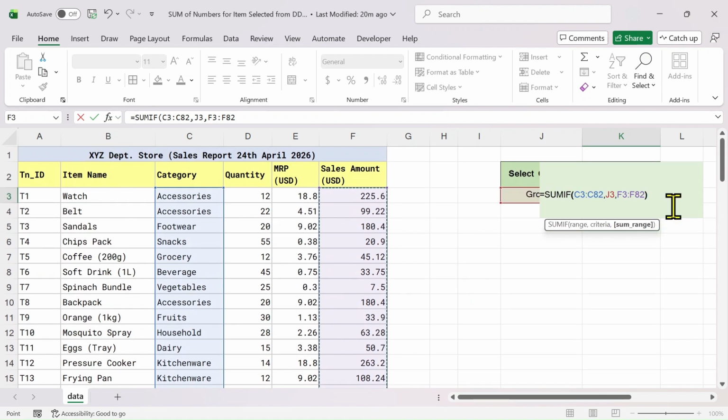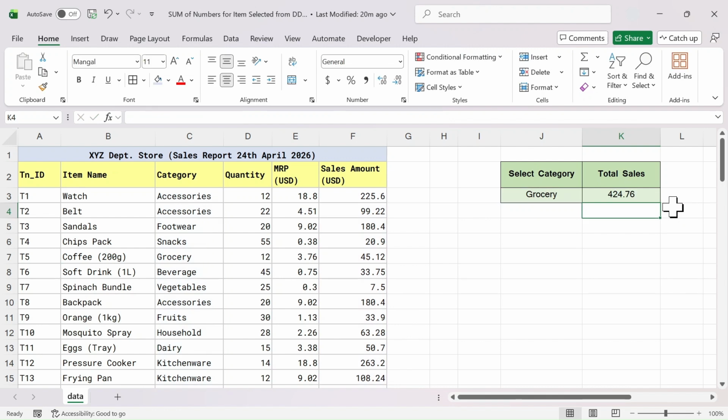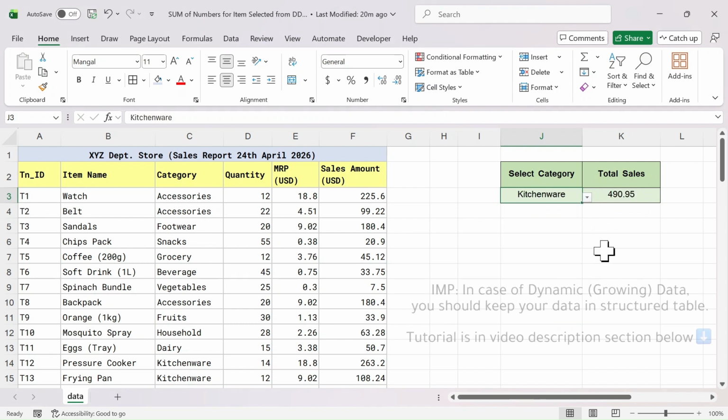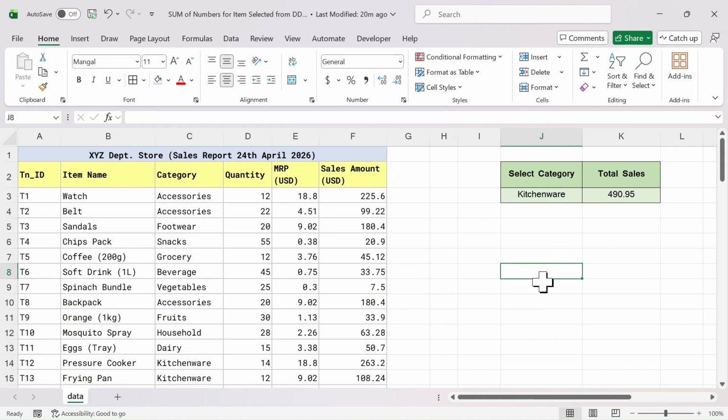Close the SUMIF function, then press enter. This will calculate the total sales amount for this specific category, grocery. Now if you select a different category, for example vegetables, here you can see the total automatically change. So this is how you can calculate the total of numbers based on an item selected from a drop-down list.